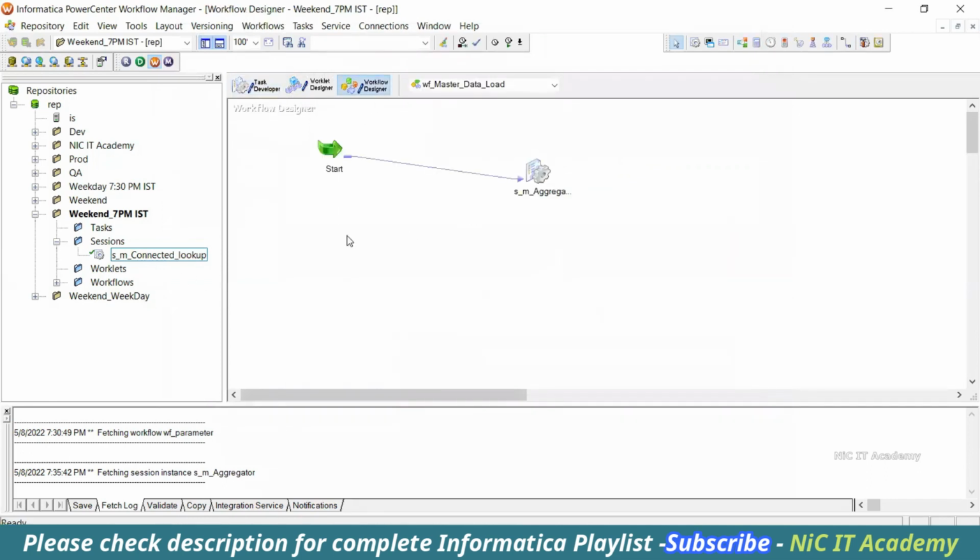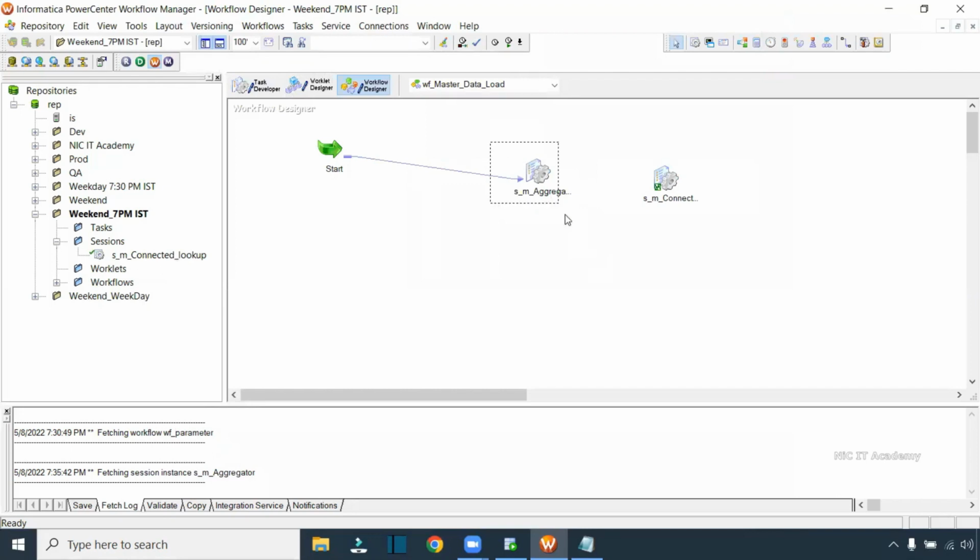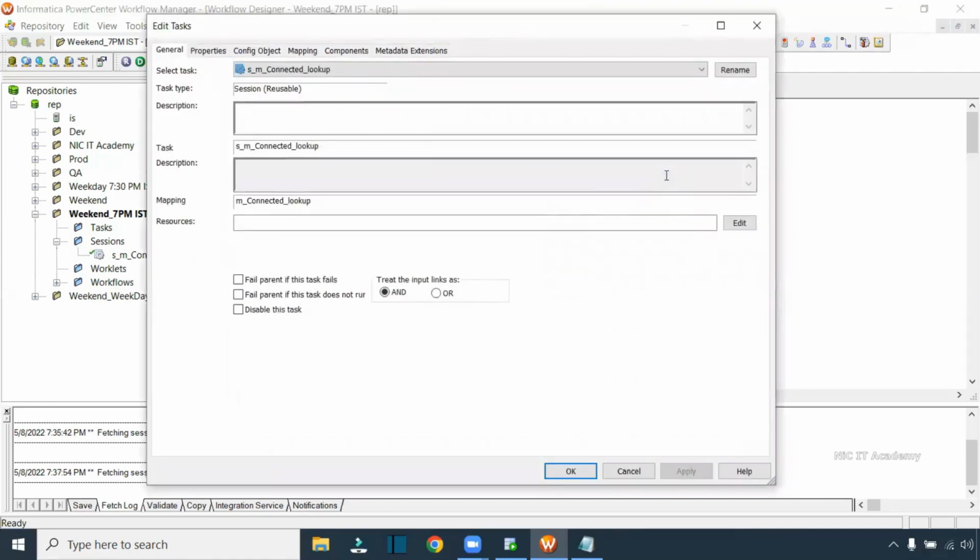If you look here, I'm going to drag and drop this one. By the appearance itself, you can see the differences, right? This is non-reusable. You cannot see the green color mark here. You can see one green color mark here. This green color mark represents the reusable task. If you double click, it will show reusable session here.